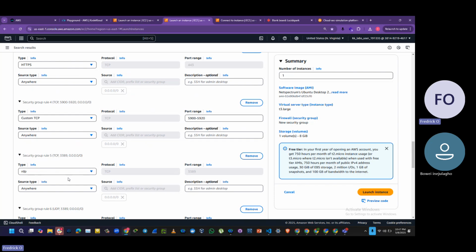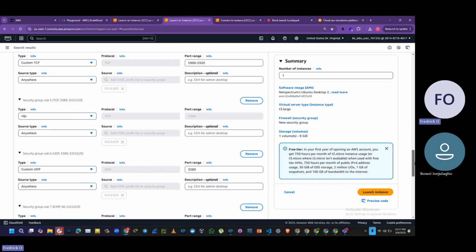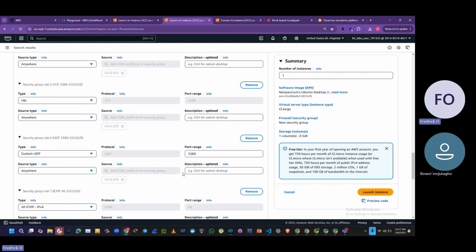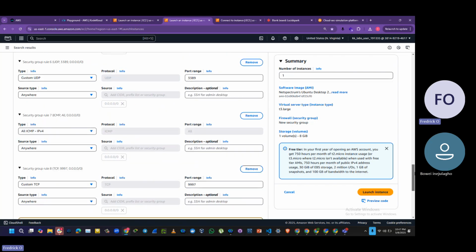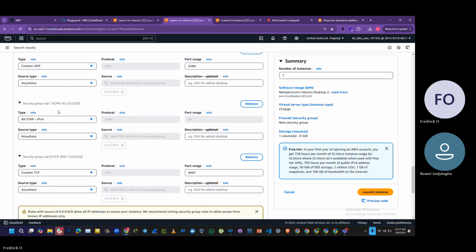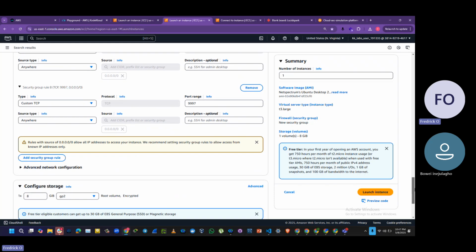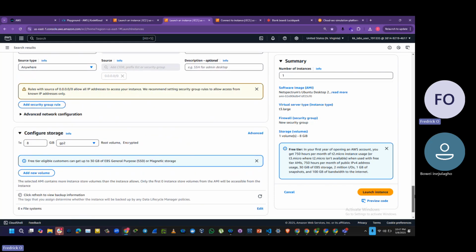And then we have RDP, if you want to remotely connect to it. So you can use either RDP or SSH. Then this is another custom port that it added. I added this ICMP and then I added this 9997, which is for Splunk. Okay, so that's all we did.